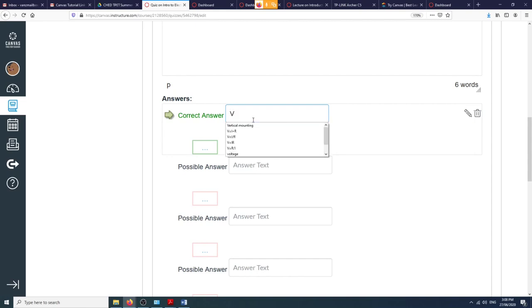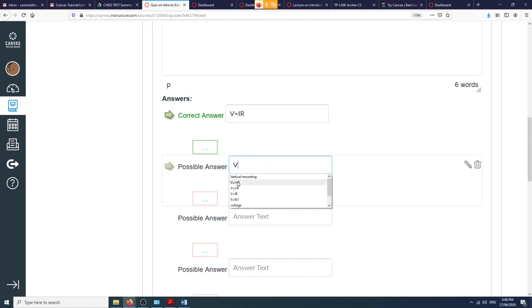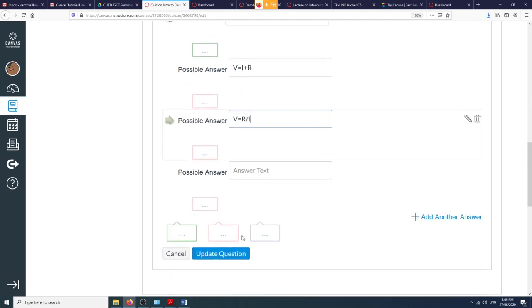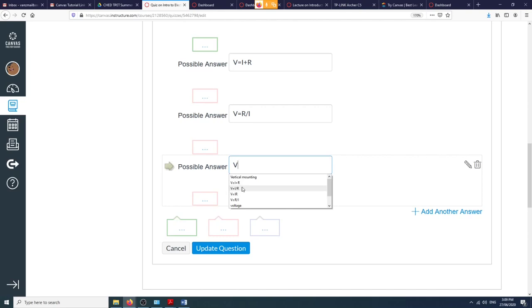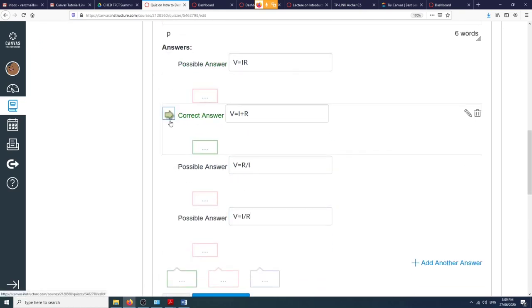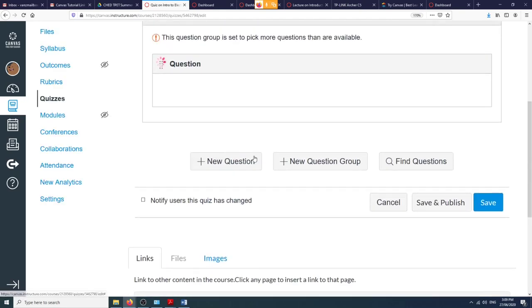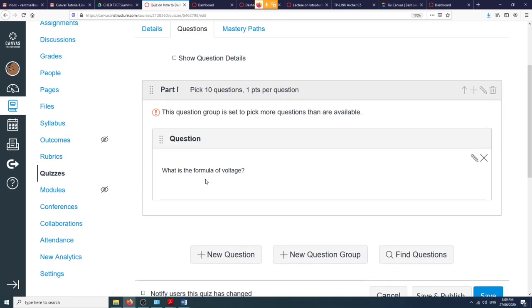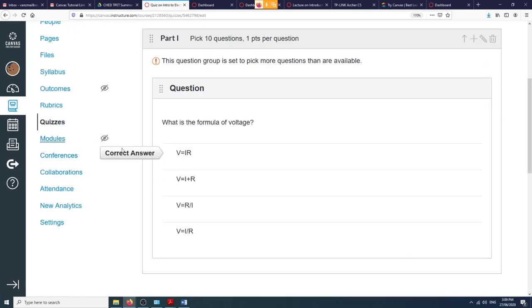Okay, so let's say for example, V is equal to IR, and then another possible answer. By the way, this is the correct answer, so I'm gonna click that it's the correct answer. But I'm gonna give another possible answer. V is equal to, and also V is equal to, what else? I plus R. Okay, so this is the correct answer. Of course, you can set which is the correct answer for multiple choice. And then create update question. So you have now the first question in your quiz. What is the formula of voltage? So if you are going to show the details, you see the correct answer.